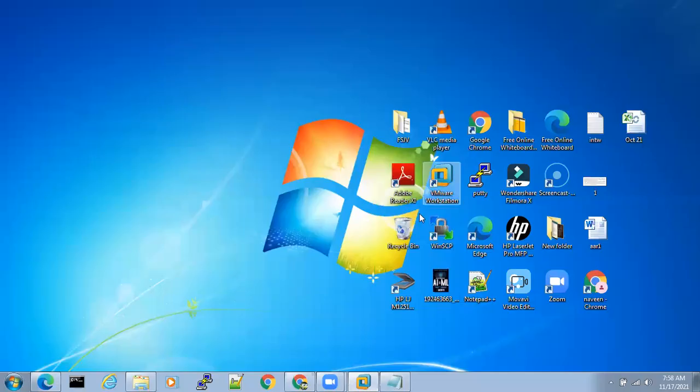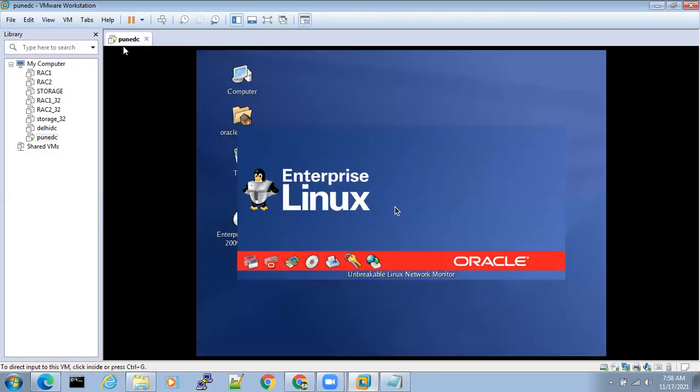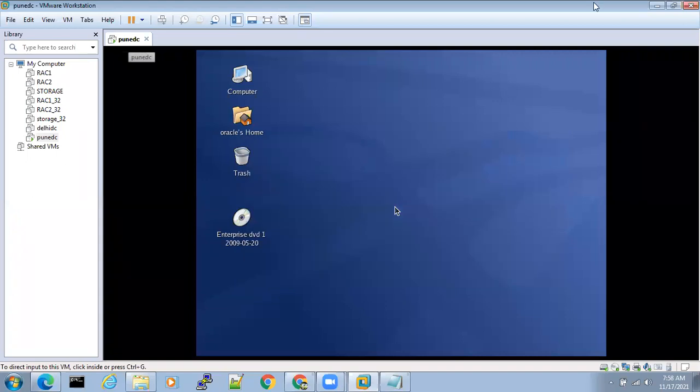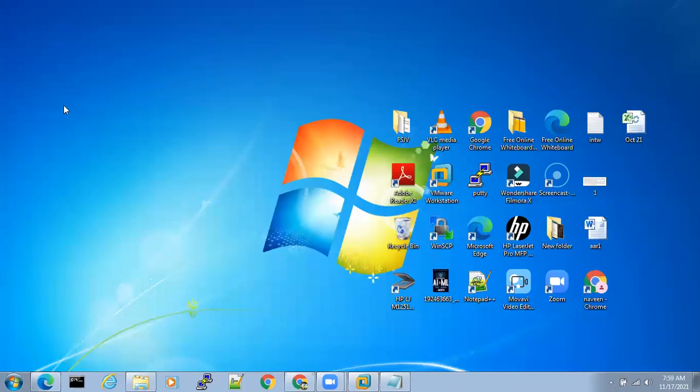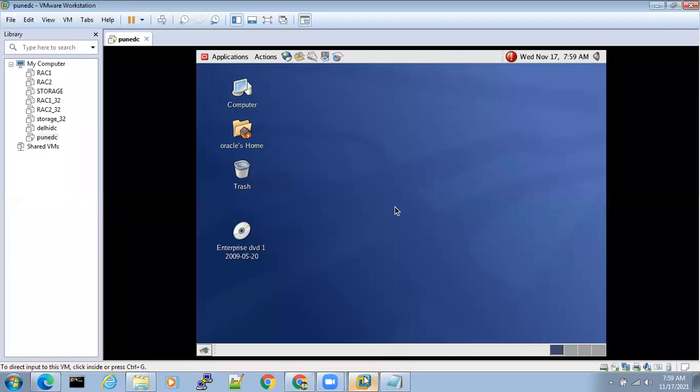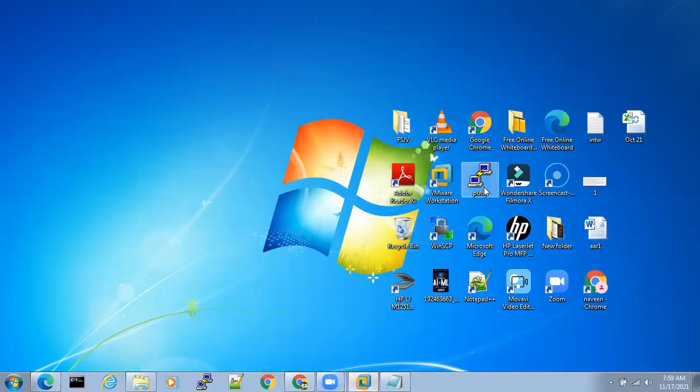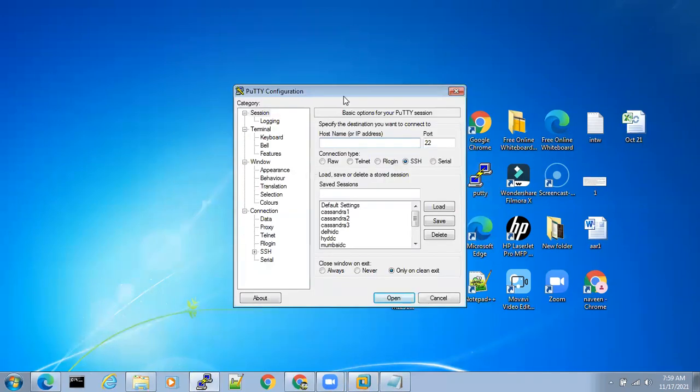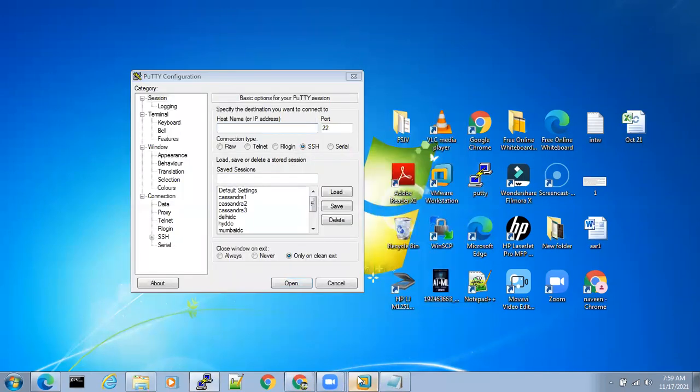Without going inside the VMware, for example, where is the server? The server is in Pune location. And this is my laptop. I am in some other location, say US, UK, London, Delhi, wherever. So from my laptop, I want to connect to this server. How do I connect? I use Putty to connect to this machine from my machine, with the help of the IP address.